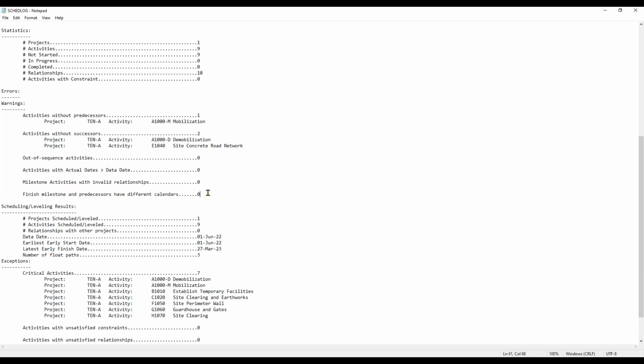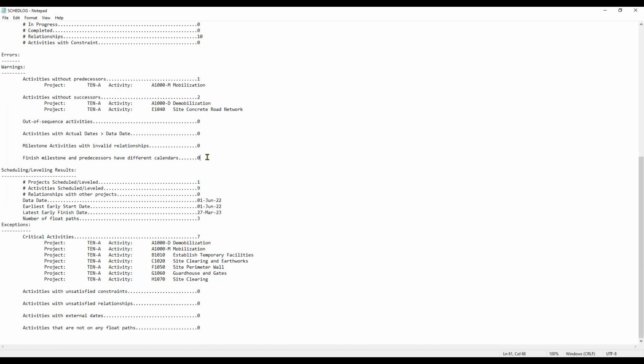No problem in here because, you know why? Our calendars, all of our activities are assigned with Calendar A, for all of the activities. Calendar A, which is 8 hours a day and 7 days a week without holiday. So scheduling, leveling results, project scheduling, leveling, we have one.